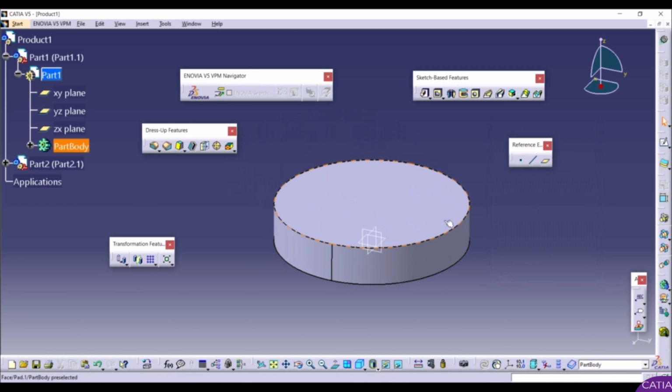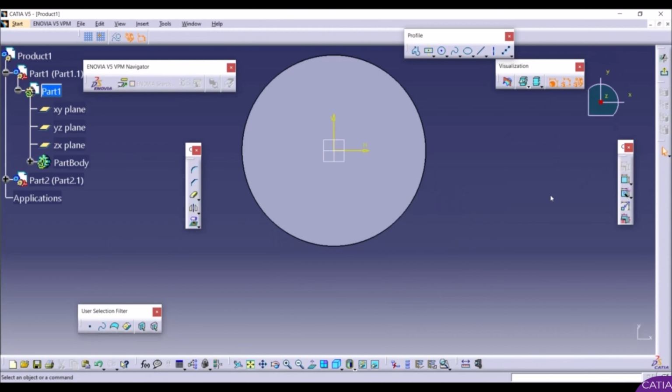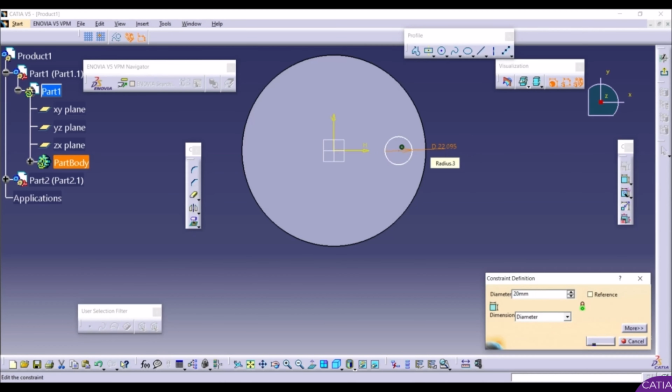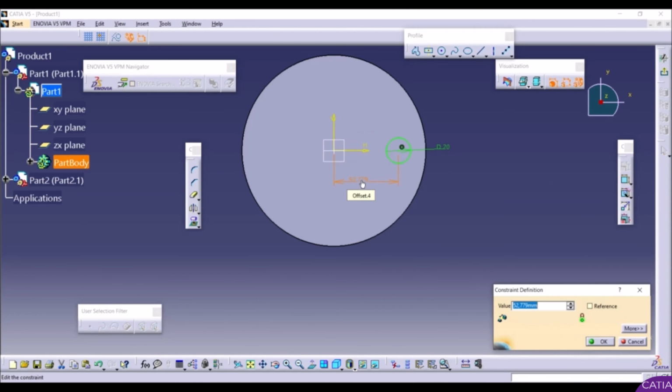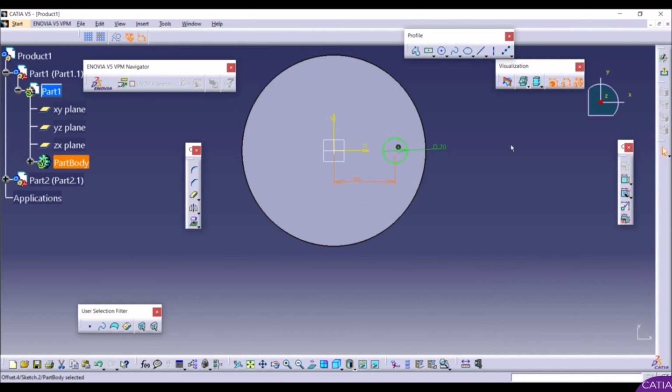Like this. Now let's select this face. Let's create another sketch. Like this. Let's select circle and let's create here a circle like this. Let's go here to the constraint. Let's define the diameter. Let's go with 20 like this. Let's select constraint again. Let's go here from the center to the y-axis. Let's go with 50 like this and let's exit.